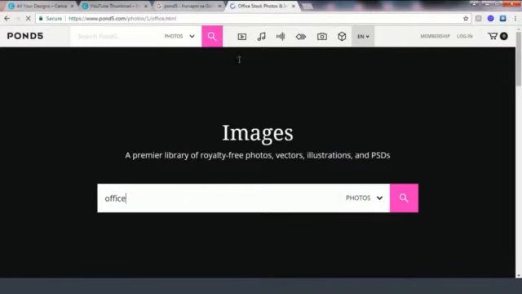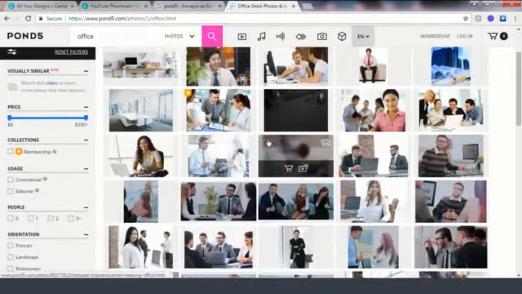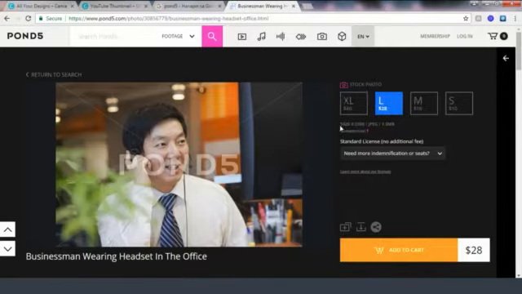So again, there is a paid site, which means you have to pay for the royalty-free photos here. So let's just click on one of the photos here. Okay, so you can see the pricing for the XL size, it's $40 for this photo, and 5,130 pixels by 3,420 pixels. For the large size, it's $28. For the medium size photos price, it's $16, and the small size is $10. So this is how much a royalty-free photo costs in Pond5.